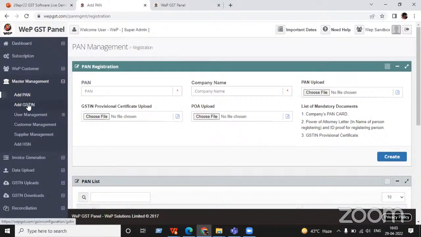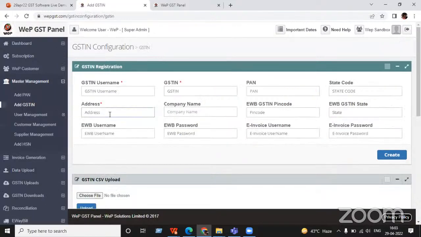The second option is adding your GSTN. Whatever username you have created in the government portal, you can directly give the GST username and GSTN over here, and whatever you do in the platform, which is stored in our platform, will go directly to the government portal. So this is for adding a GSTN.